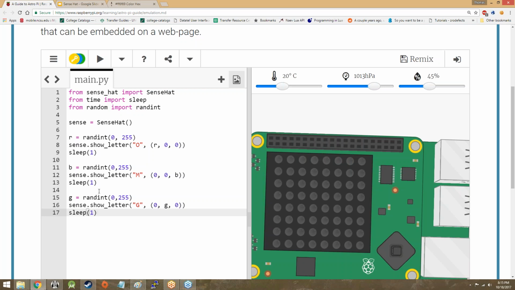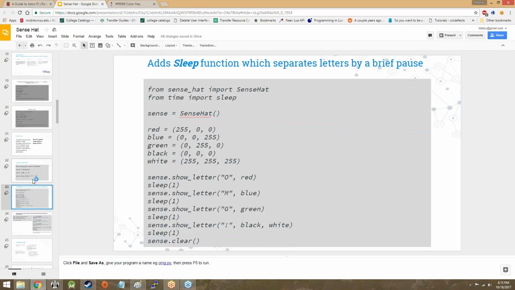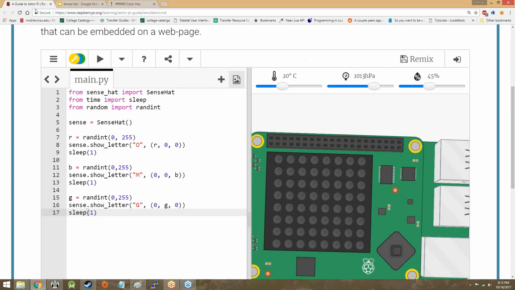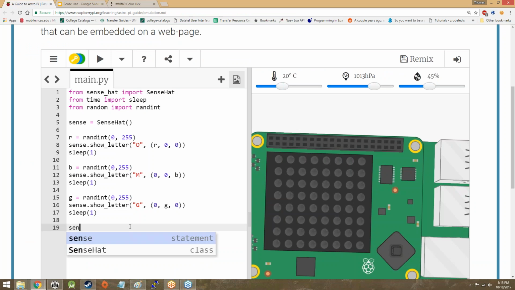So now we've got our O, our M, and our G. Now, if you'll remember back to our previous code, they place the exclamation mark as a black exclamation mark on a white background. We're going to do something a little bit different here. We're going to leverage the fact that we stuffed all these random integers into different variables. What we're going to do is show letter, exclamation mark, and we're going to do what we did before, which is set it to 0, 0, 0.